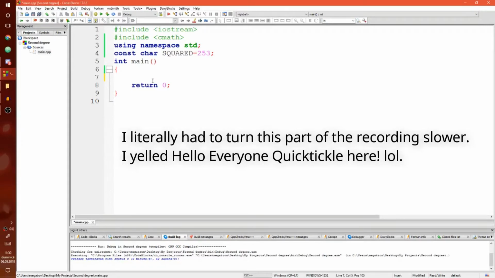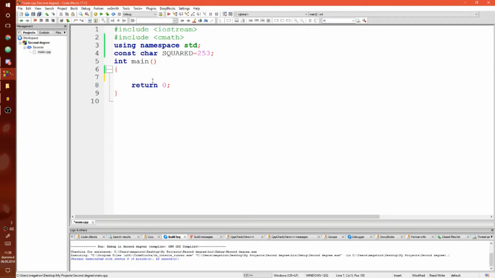Today, in the previous video actually, I talked about what a second degree equation is and how to solve it using the quadratic formula. So today we're going to try to implement this in Code::Blocks, in C++, to see if we can create an equation solver. We're first going to declare our coefficients, int a, b, c, and then read them with cin, a, b, and c.